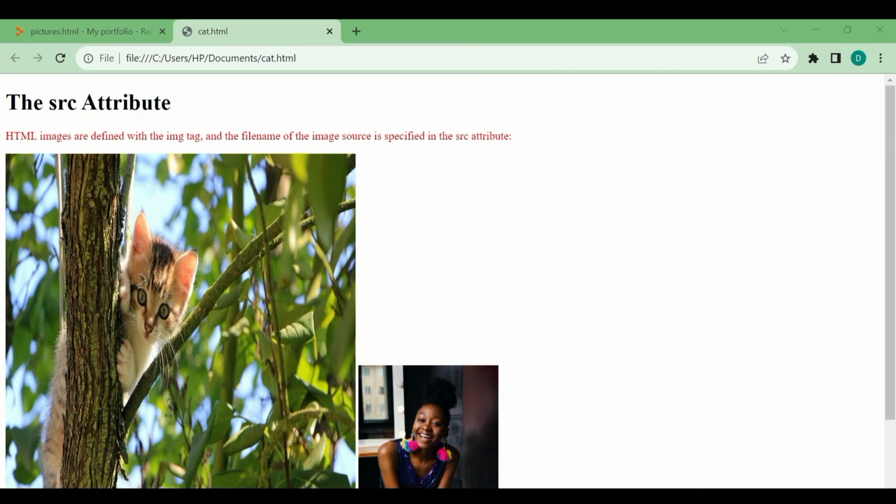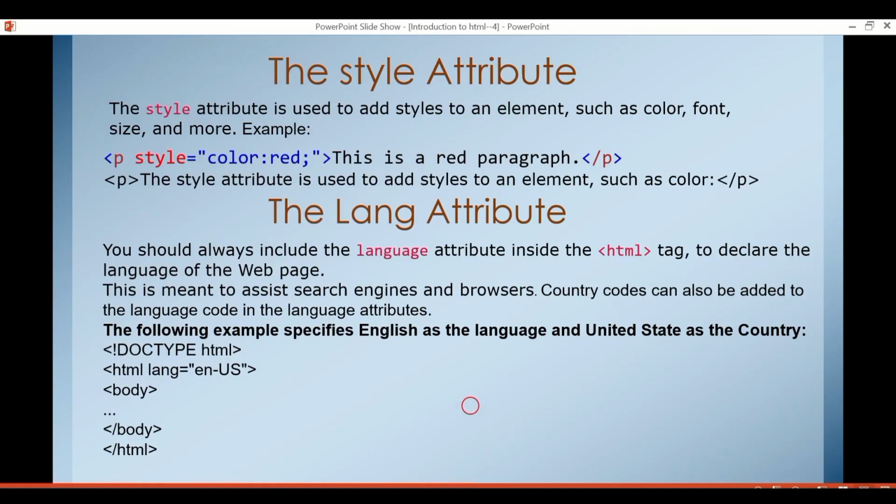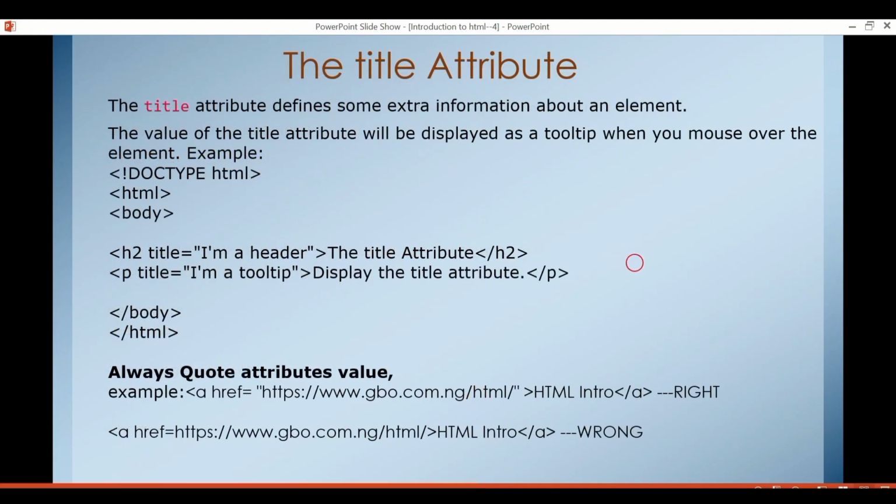So let's continue back with my explanation. Now we are done with the language attribute. We have another aspect, which is the title attribute. What does that do? The title attribute is defined as some extra information about your element, and the value of the title attribute will display as a tooltip when you mouse over the element. Let's take for example, we have our doctype HTML, the body, we have the header normally, we have our p title. Now, what's the purpose of this p title? Let's see.